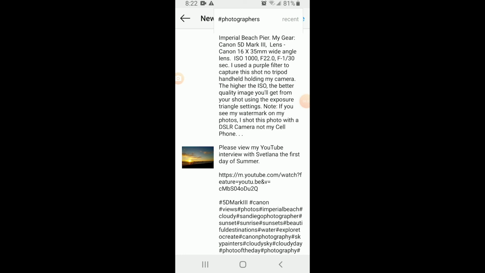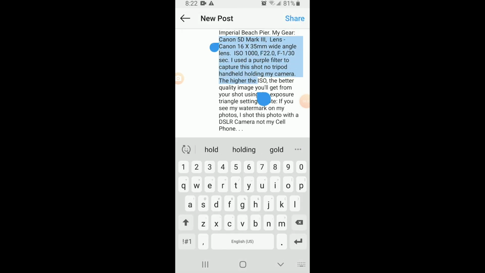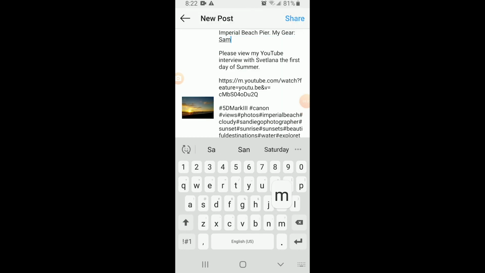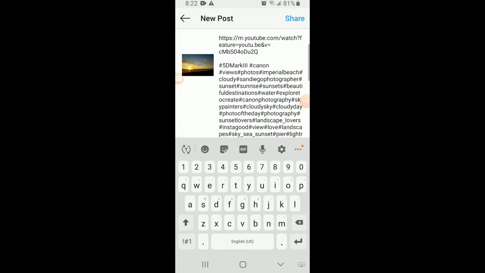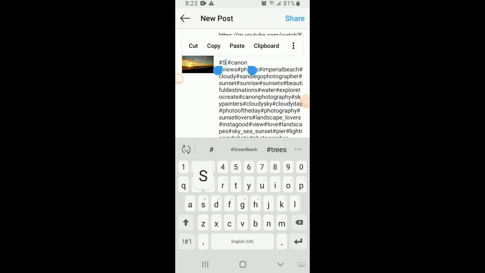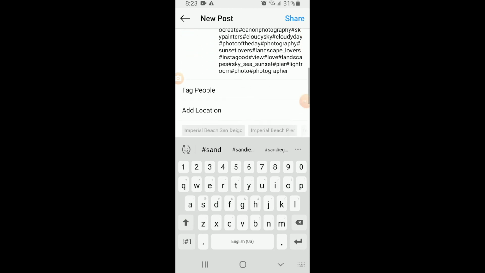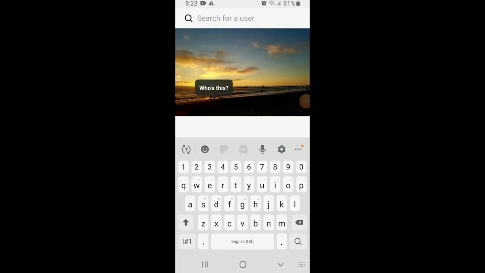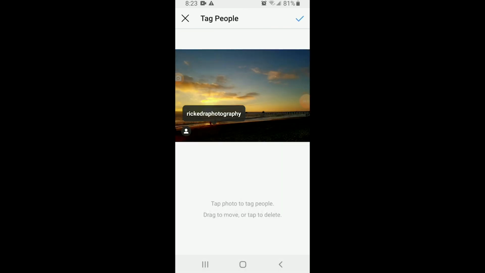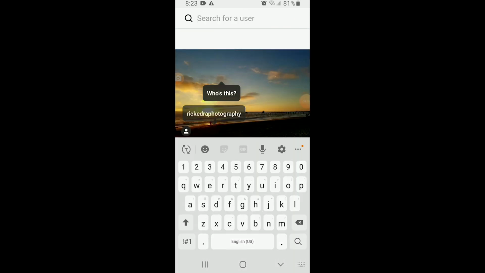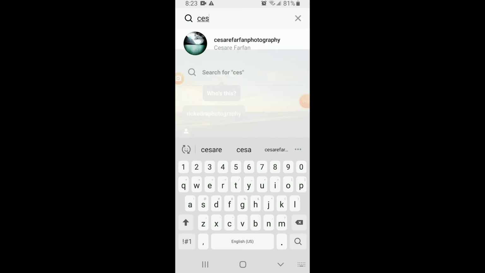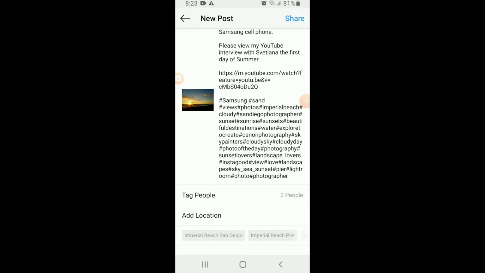Take out. This was taken with my Samsung. So I'm going to change all this to Samsung cell phone. And then I'm going to change the 5D Mark III to Samsung. And I'll change this to sand. I'm going to tag myself on this shot and Chaz for video shooting this tutorial. And I'll click check mark.